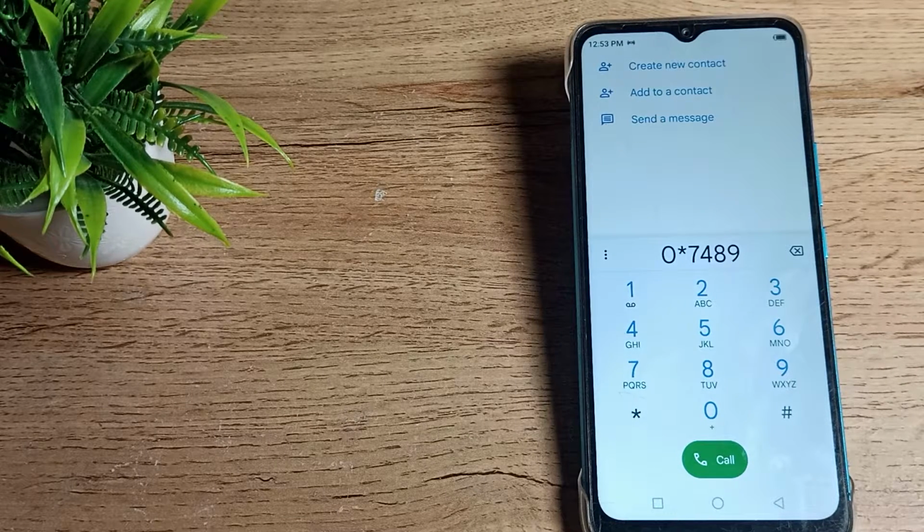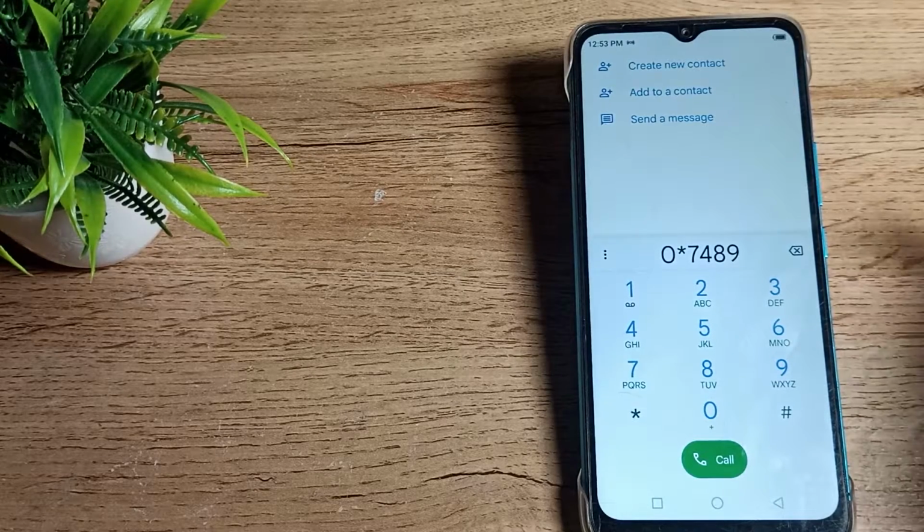Today friends, we are going to talk about how we can enable the dial pad tone in our Infinix phone. If you want to enable your dial pad tone setting in your Infinix phone, you can enable it. Now let's see how to enable the dial pad tone. What is the dial pad tone?